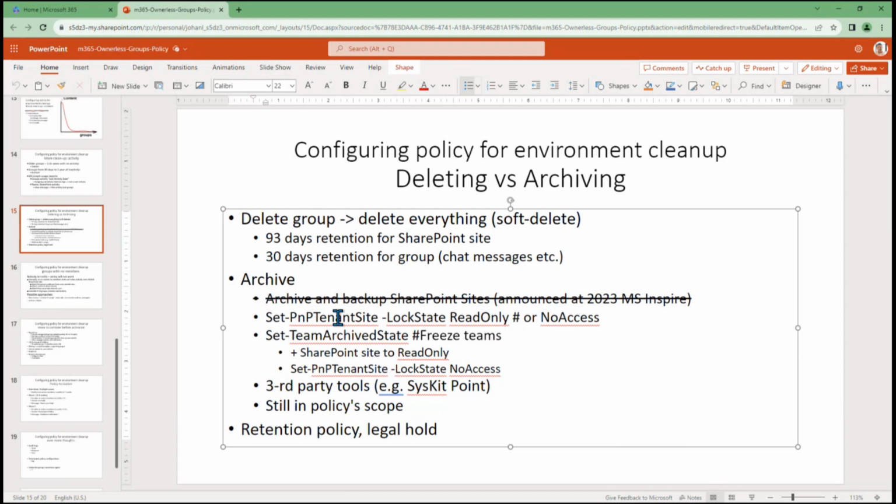As part of this command, you can optionally set the SharePoint site to read-only mode. If this is not enough for you, you can separately set the sites to no access mode. There are third-party tools with similar functionality. For example, SysKitPoint has its own archival functionality, which is basically removing access for members and owners from this group.